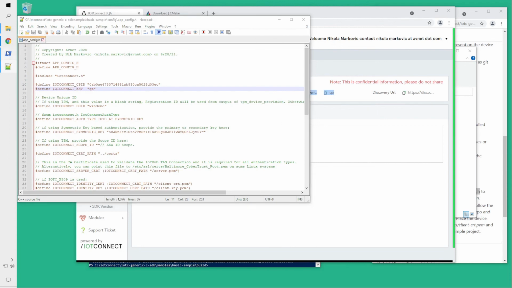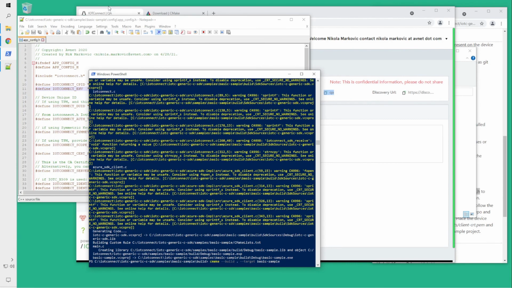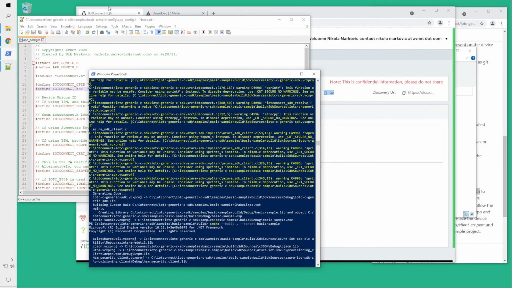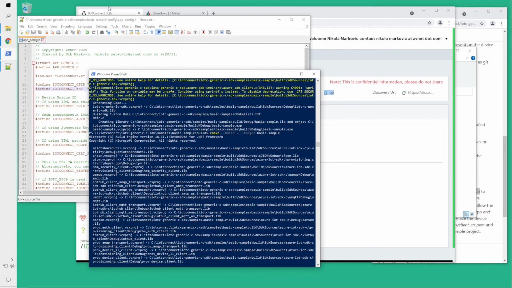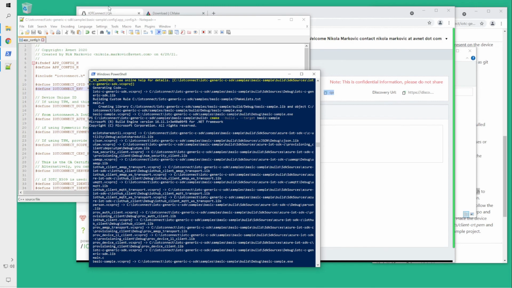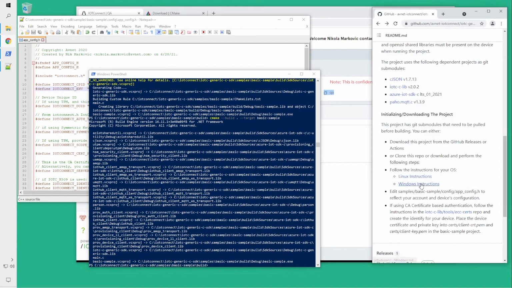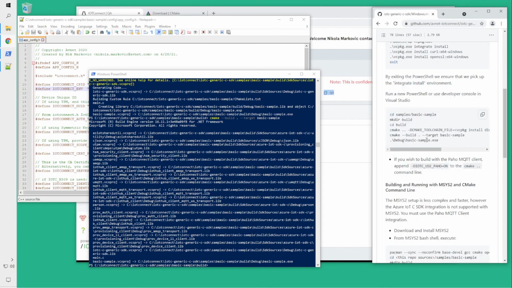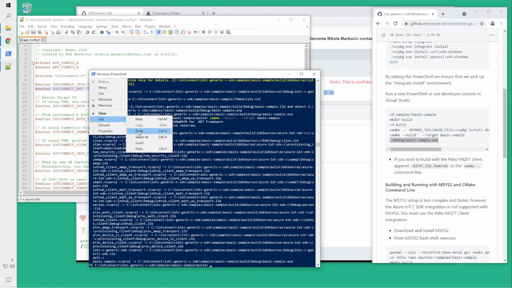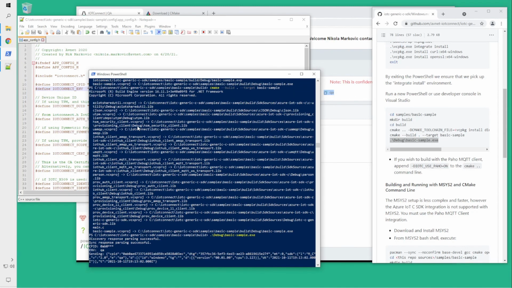Now we can go to our PowerShell prompt and rebuild the project with the same command that we ran just about a minute ago. This should take much quicker, and it should be done pretty quickly. So at this point, we can go ahead and, in the Windows instructions again, proceed with executing the sample. I'm copying this line, we'll paste it here. And we see that we successfully connected to IoTConnect and we're sending data.